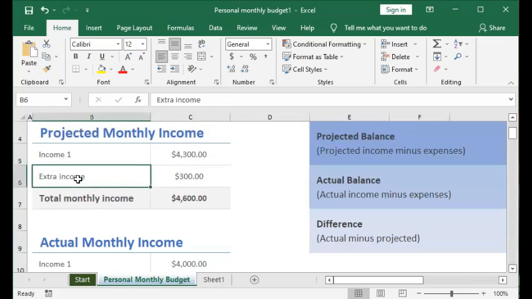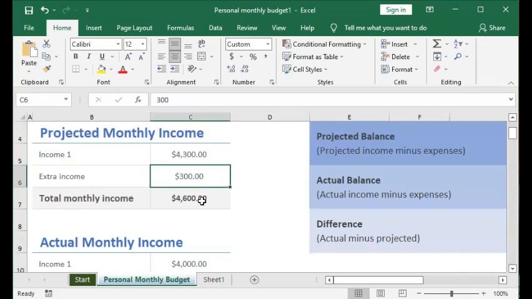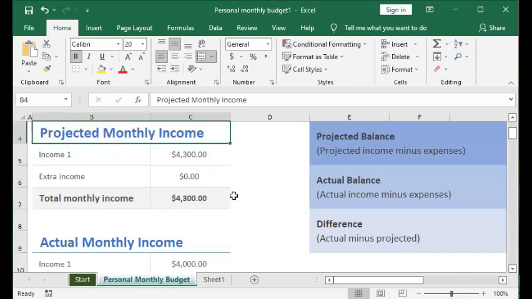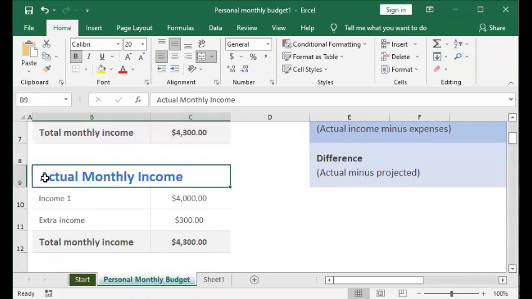And then here, if you have no extra income, you enter 0 here. And after doing that, this will automatically be calculated. Example, extra income, I'll just put 0 here. Okay, so automatically it computes the total monthly income. Okay, so that's monthly. This is projected monthly income, meaning what you expect. Okay, and then here there's actual monthly income.